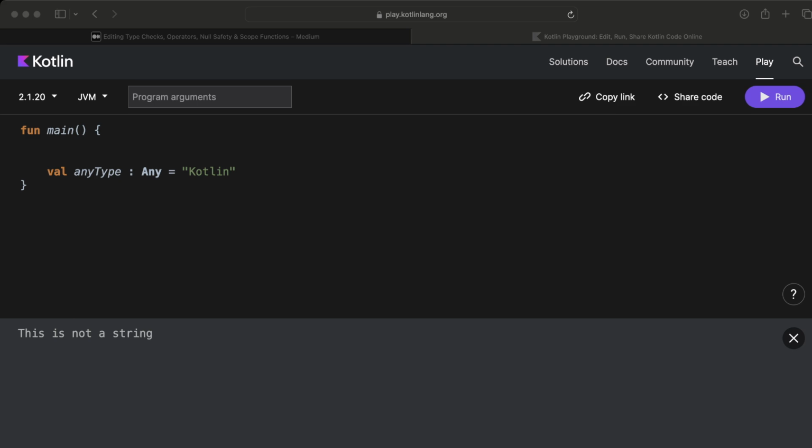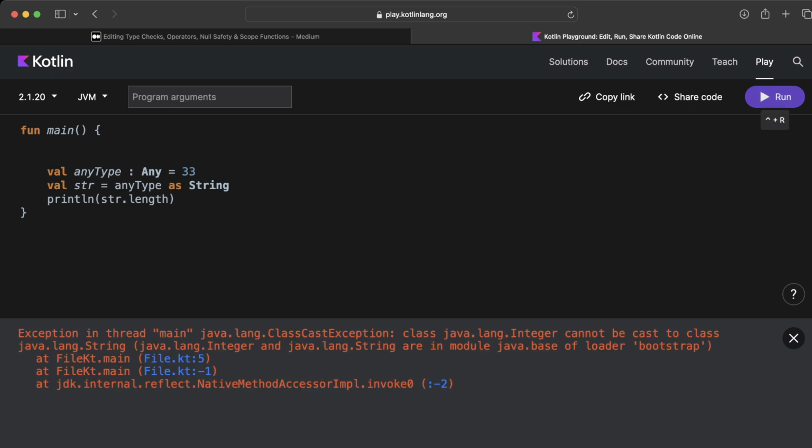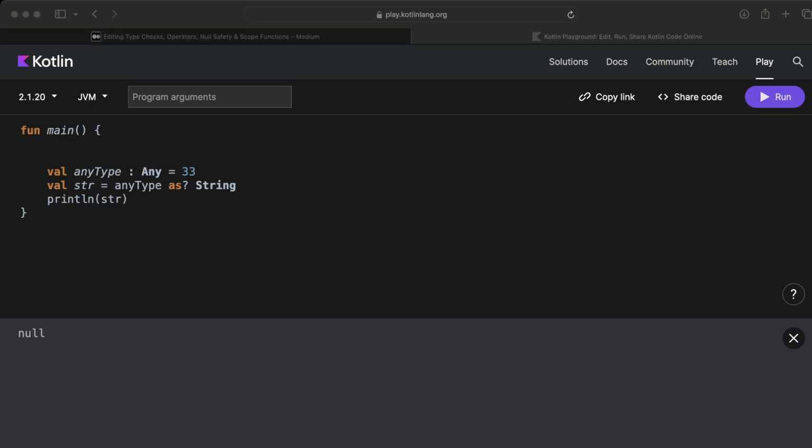If you are sure it's a string, you can cast it like this. Let's make another value of type Any and cast it as String, and let's run the code. Let's say this is an integer. We got our error, so we will make it as? with a question mark, and no crash, just a null value if the cast doesn't work. This is really useful when dealing with APIs or mixed data.